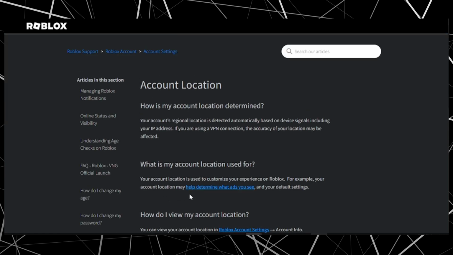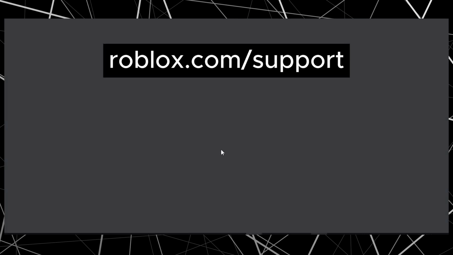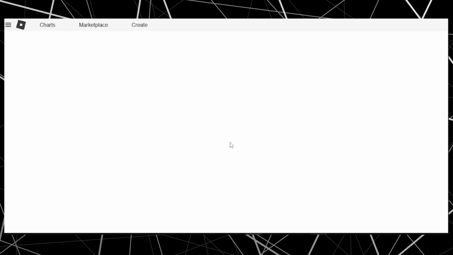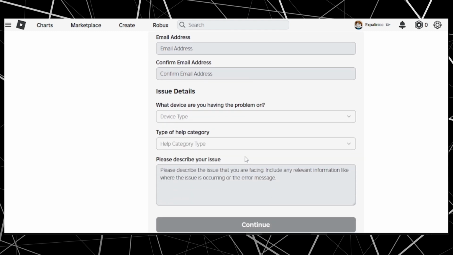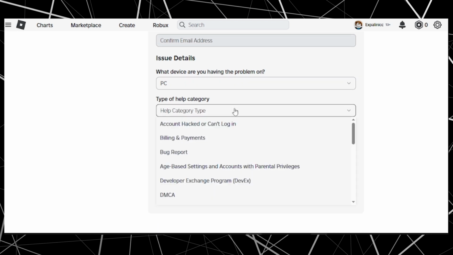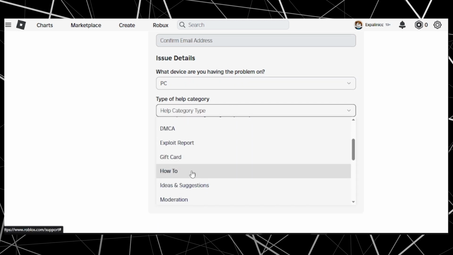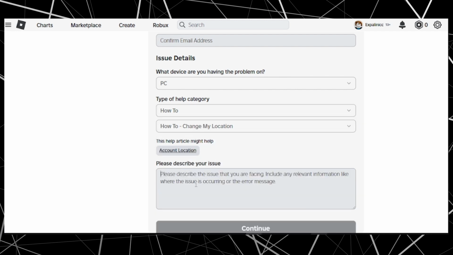Inside the article, look for a link that says Submit a support form, or you can go directly to roblox.com/support. Once you're on the support page, fill out the form like this. Enter your username, first name, and email address. Confirm your email. Choose your device, PC, phone, etc. Under Type of Help, select Category, How To. Subcategory, Change My Location. Now in the description box, explain what's going on.